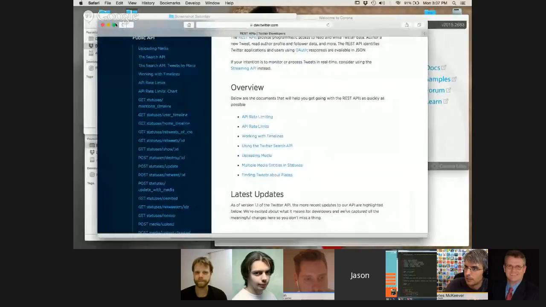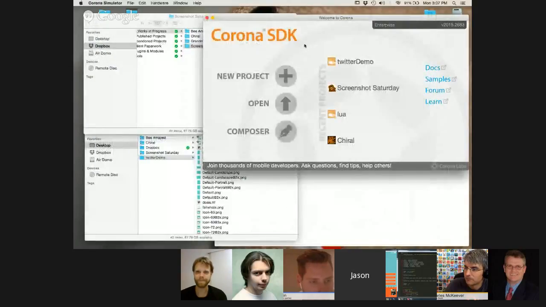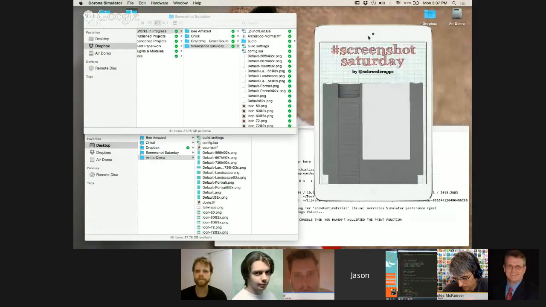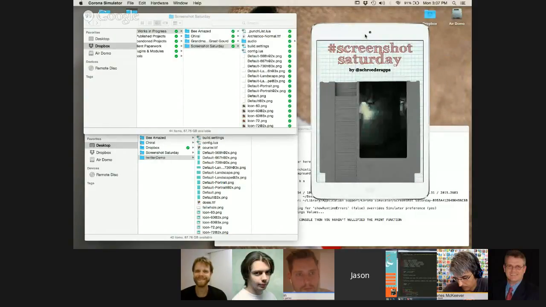Okay, great. So it started with one of those projects that has been back-burnered for me, and maybe one day I'll release it. I became fascinated with the concept of the Screenshot Saturday hashtag, where people put up screenshots on Saturday of their games in process. So I came up with a quick little app that pulls those images down and displays them.